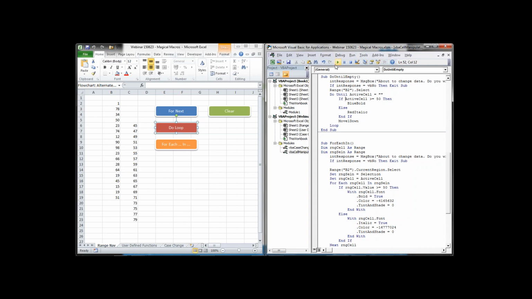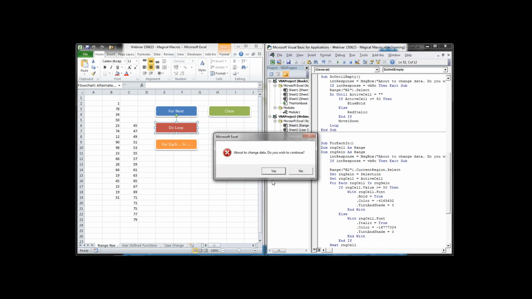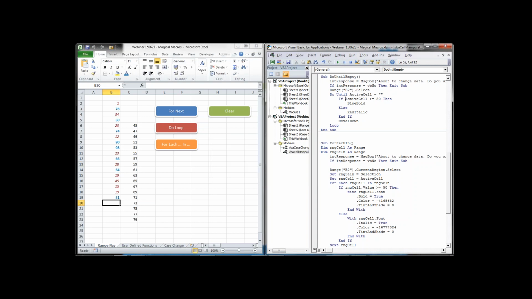So let's see what happens. There's the question. I'm going to say yes. It's going down them all. It stopped at cell B20 because that's where the active cell was equal to nothing.